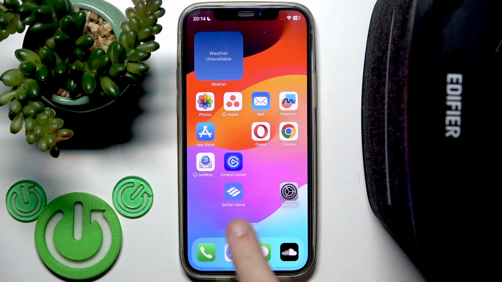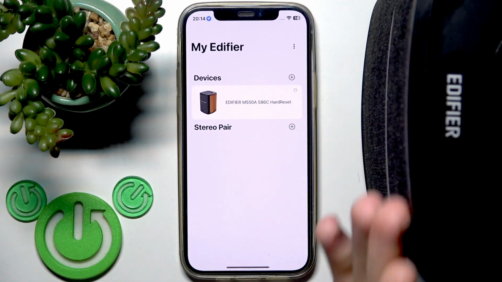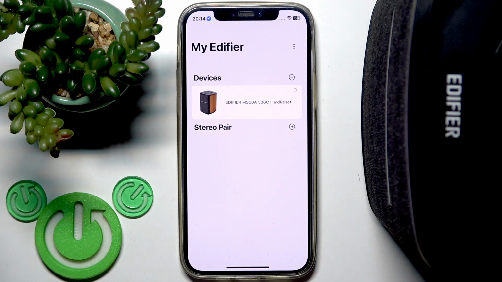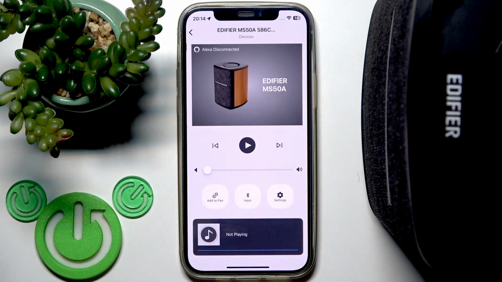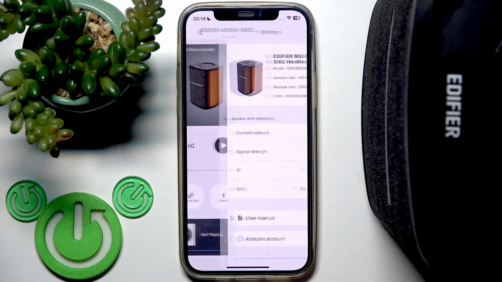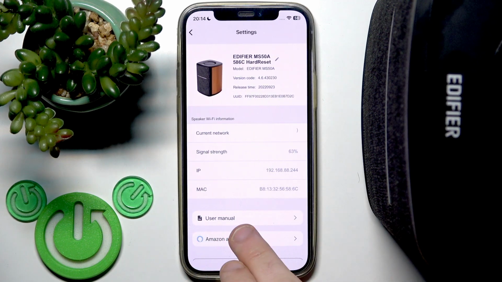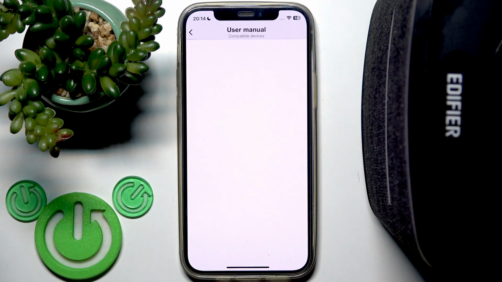You have to start by opening the EDIFIER Home application, and of course you need to add your speaker to the app. Then you will see it in the device list and you just tap on it. Now you need to go to the settings on the right side, and right here at the bottom we have user manual. Just tap on this line and it will open the user manual for us.